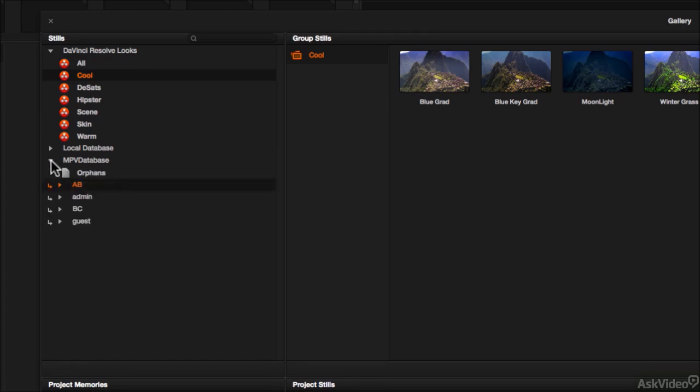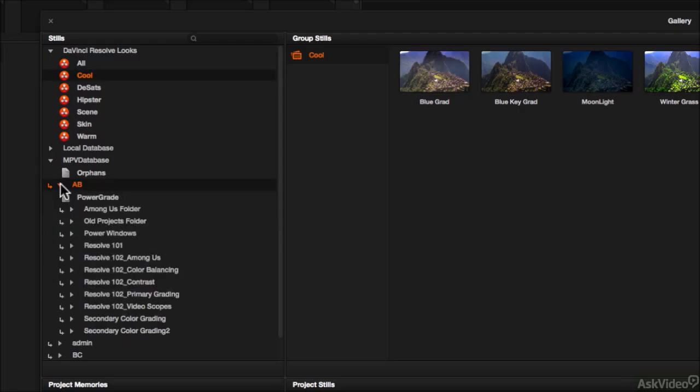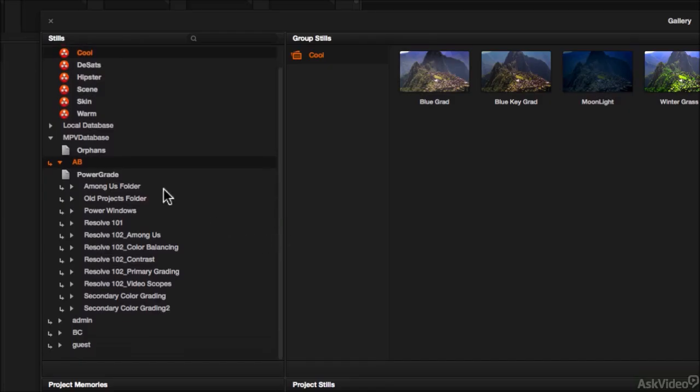And if I twirl down the arrow across from that database, I'm going to see the different users that are in that database. And if I twirl down the arrow across from the AB user, which is where I've created a variety of different projects, and I scroll down, we're going to see a list of any projects that I had created in this particular user.